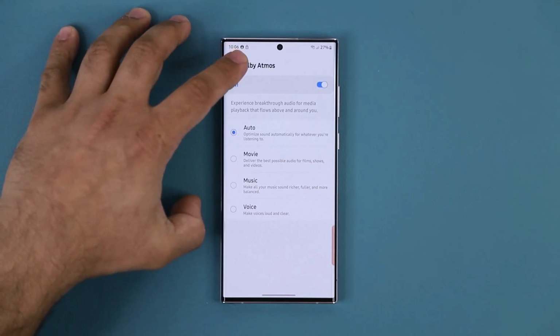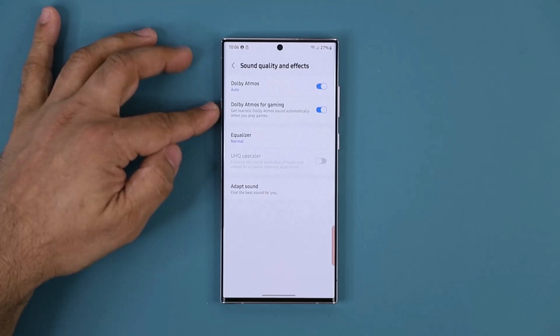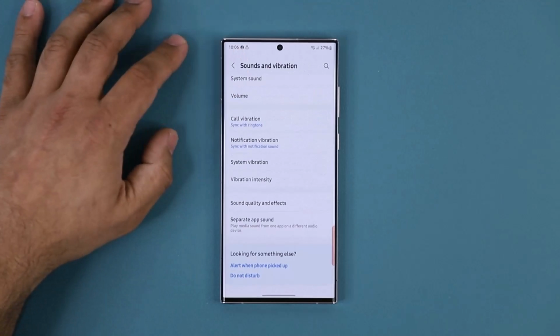whatever. Now when you go back, you also want to make sure that you enable Dolby Atmos for gaming, and it tells you right here that's going to get you realistic Dolby Atmos sound automatically when you launch and play a game. Okay, so fantastic settings.